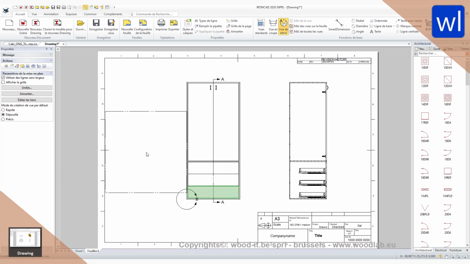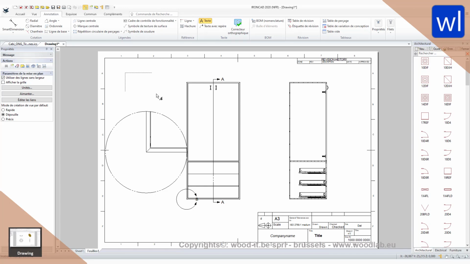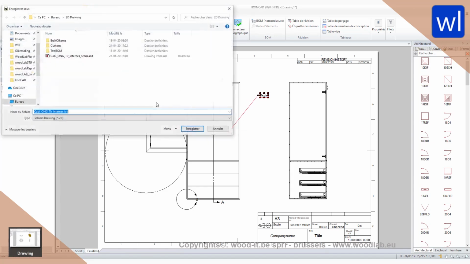Then go to the Annotations tab. Here you will find the different elements that can be placed on the drawing. Add essential information to the project with text or annotations with markers. Once finished, save the drawing.